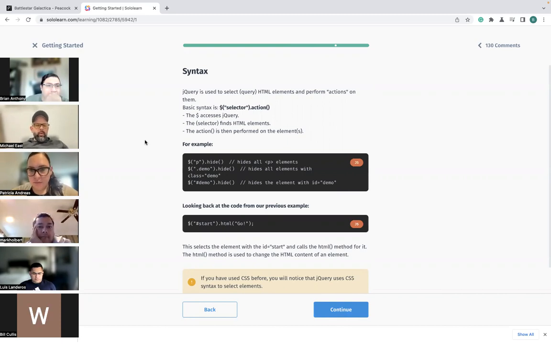jQuery is used to select HTML elements and perform actions on them. Basic syntax is $, selector inside quotes, .action, and parentheses. The $ accesses jQuery, the selector finds the HTML elements, and the action is then performed on the elements. For example, looking back at the code from our previous example, this selects the element with the ID start and calls the HTML method for it. The HTML method is used to change the HTML content of an element. If you have used CSS before, you will notice that jQuery uses CSS syntax to select elements.